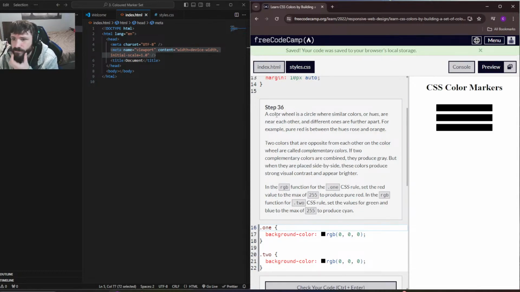There we go. A color wheel is a circle where similar colors or hues are near each other and different ones are further apart. For example, pure red is between the hues rose and orange. Two colors that are opposite from each other on the color wheel are called complementary colors. If two complementary colors are combined, they produce gray. But when they are placed side by side, these colors produce a strong visual contrast and appear brighter.